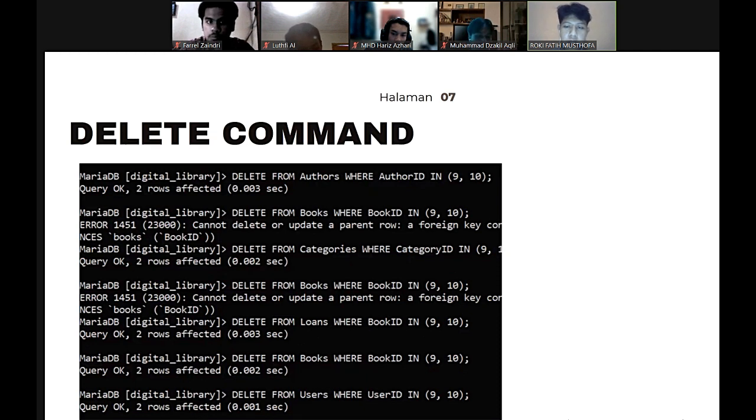Next is the delete command. The SQL delete command is used to delete data we want to delete. Here is an explanation for each of the delete commands. The first is this command deletes rows from the author's table that have an author ID of 9. In other words, the row associated with the author with ID 9 will be deleted from the author's table.